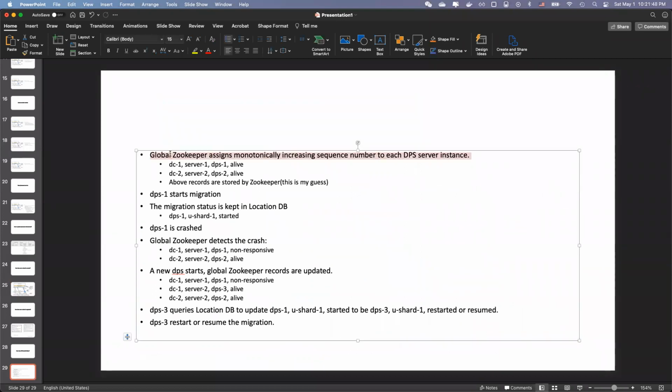Interesting that back in 2018, Facebook is still using Zookeeper. So the idea is they have the global Zookeeper to keep tracking the DPS instances. It also assigns an increasing-only sequence number. This is just the ID for each DPS instance. So I put an example here.